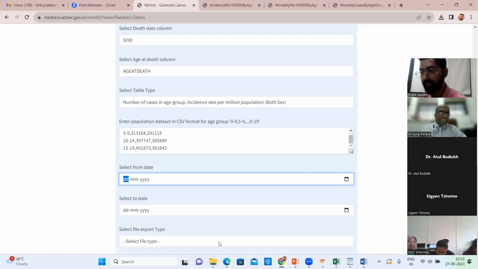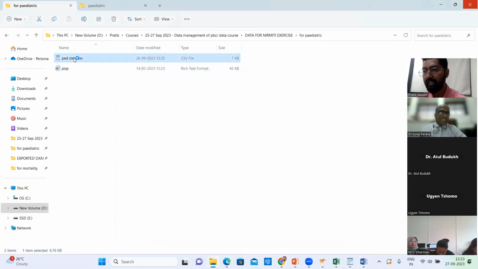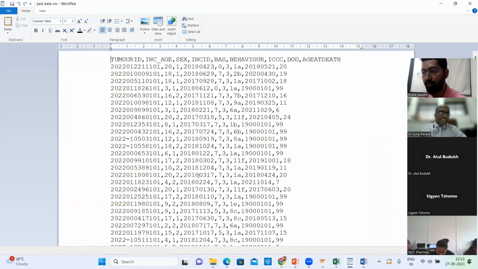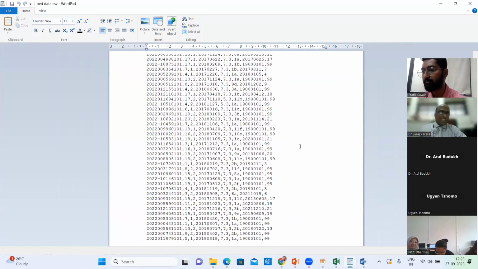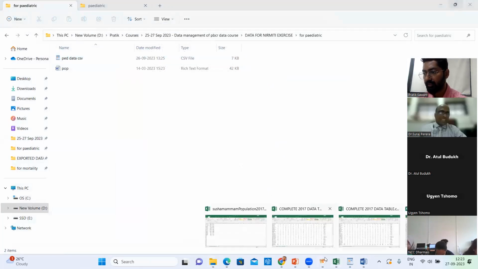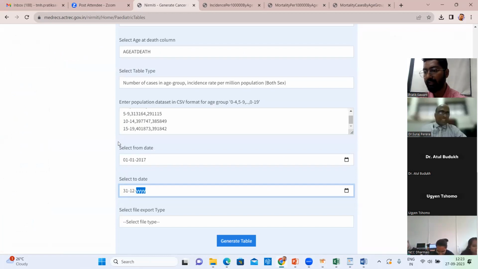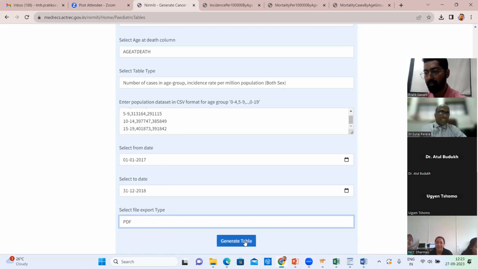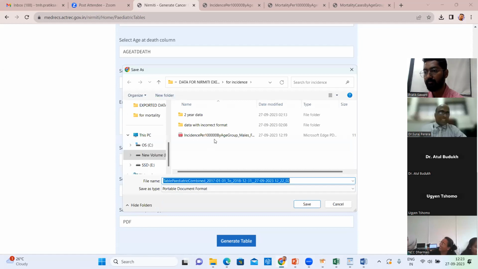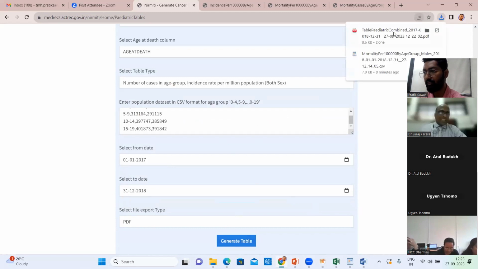I will enter the start and end date. I will quickly verify which year data we have. So we have 2017 and 2018 combined. Okay, so I will select the start date as 2017 and the end date as 2018. I will export in PDF format. Let's try to generate the table. Okay, the table has been generated. We will quickly save it and try to open it.